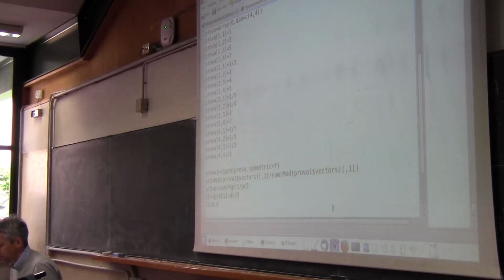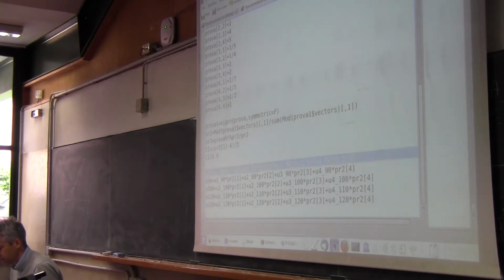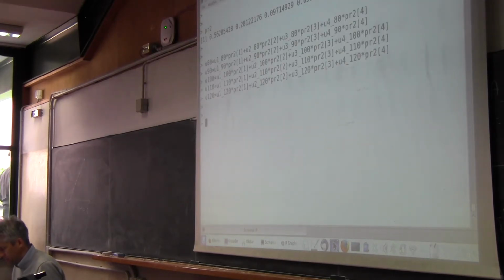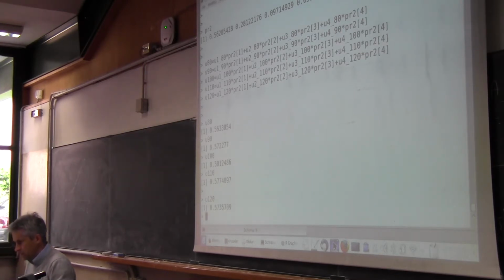Okay, and now we can move forward with the computation of the utilities. So I'm copying them in R, and let's see the results. U80 is 0.56, U90 is 0.57, U100 is 0.58, U110. You see that there is a maximum of utility for 100. This is a clear example where you see that in the range of the alternatives you find in the middle of the range the maximum of the utilities.